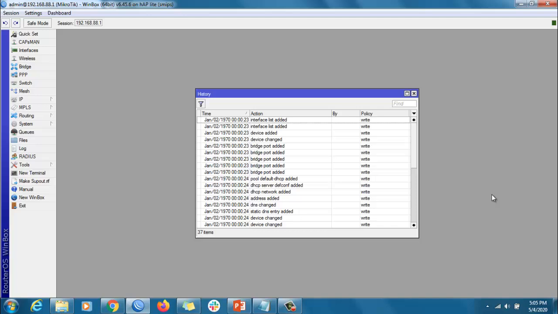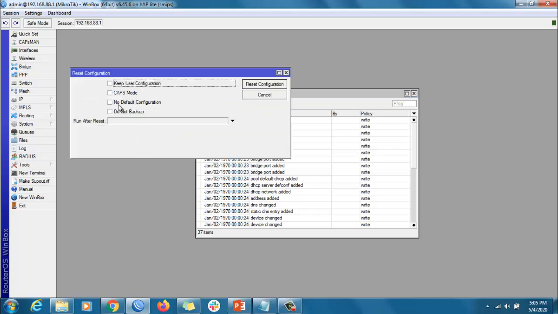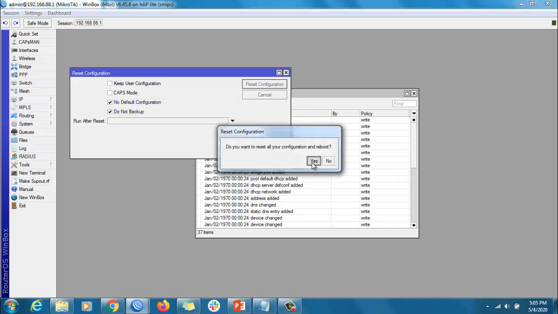We are going to remove all of the information, then we will configure from the start. So we are going to reset the router system. To reset the configuration, just click no default configuration, do not backup, then click reset configuration, then yes.